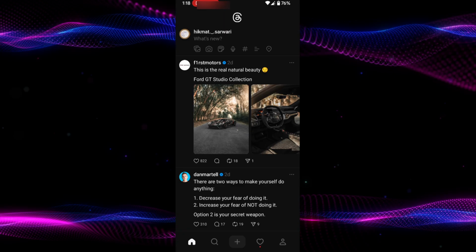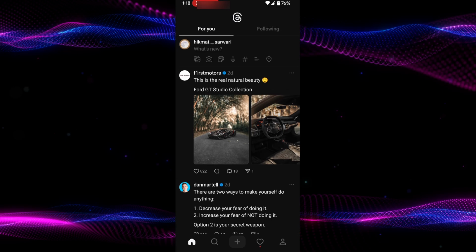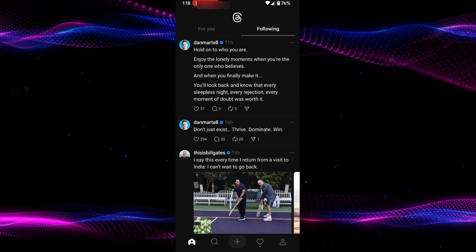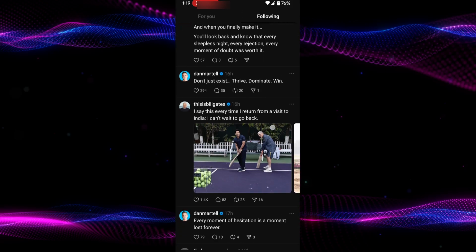At the top of your feed, you should see an option to switch between For You and Following. Tap on Following and now your feed will only show posts from accounts you actually follow, without any random recommendations.